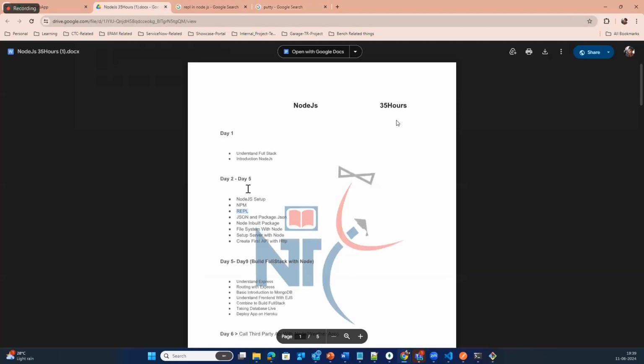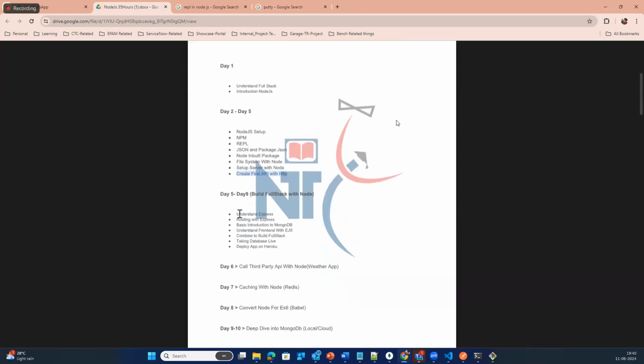Okay. So JSON and package.json you are aware of. Node inbuilt package also, file system, set up a server, create a first API with HTTP also. Understanding and routing with Express, basic introduction of Node.js.